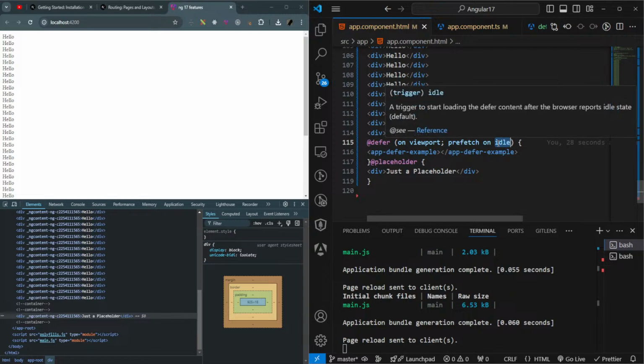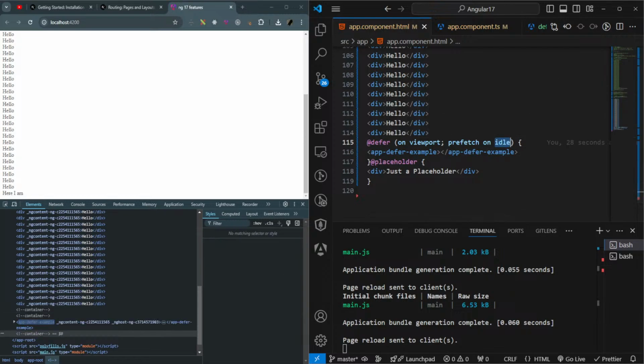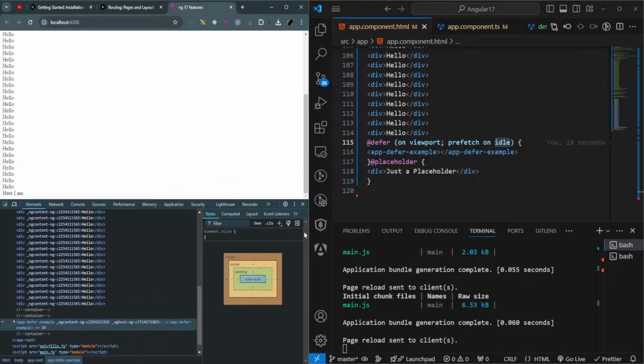So to complicate this example, I can show it, but let me scroll down. Yeah, here you see the app defer component gets loaded. So what I meant to explain is different. I want to explain with an example, say when.